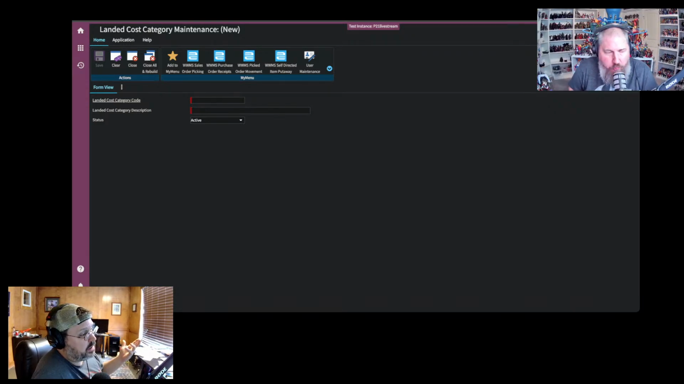Basically what it allowed you to do is you would put your freight in, you would hit this button, and it would reallocate the freight cost based on the extended cost of each line being received. Point being to spread that freight cost equally based on the value of the product, so that everything was taking a 3% hit, let's say. So I thought that was a really good way to do it.